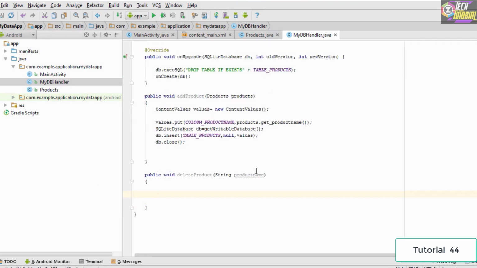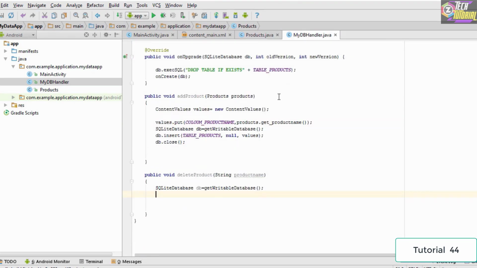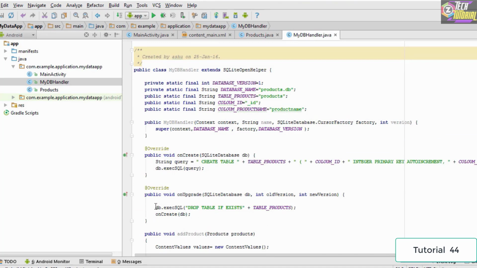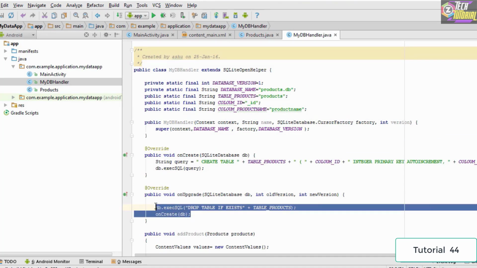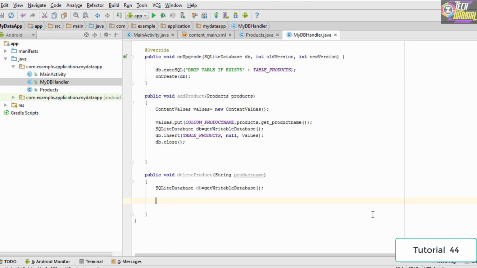So again we need to get a reference to the database, so we simply copy this line of code here, and we need to get a reference to the writable database, so we type SQLiteDatabase db equals getWritableDatabase. Now once we have a reference, we need to execute a query for deleting each and every row. Now remember, we have already used a query which was for deleting the entire table, but in this case we don't want to delete the entire table, but we want to delete a single entry from it. So basically we are going to need to write a new code for this.